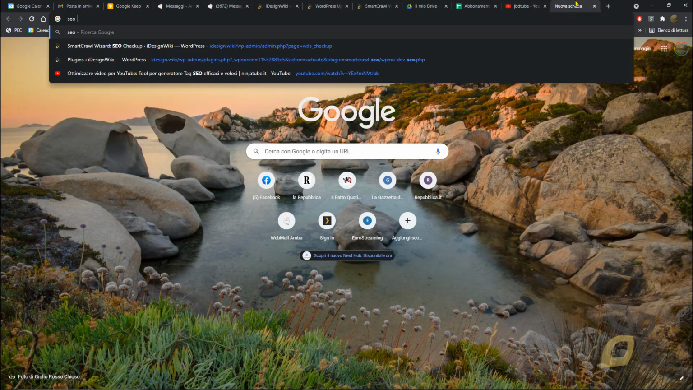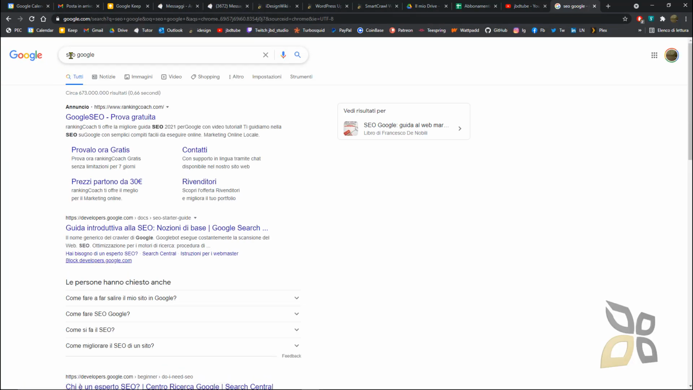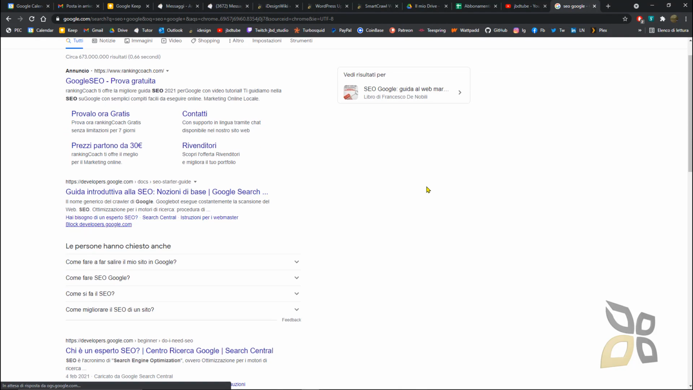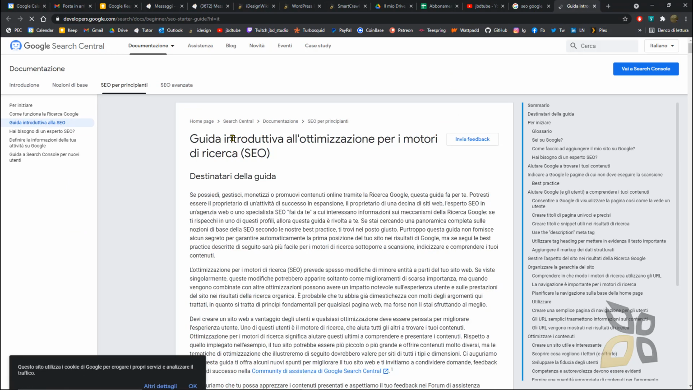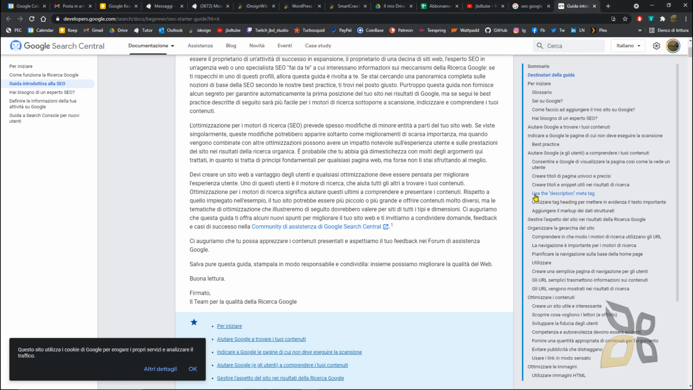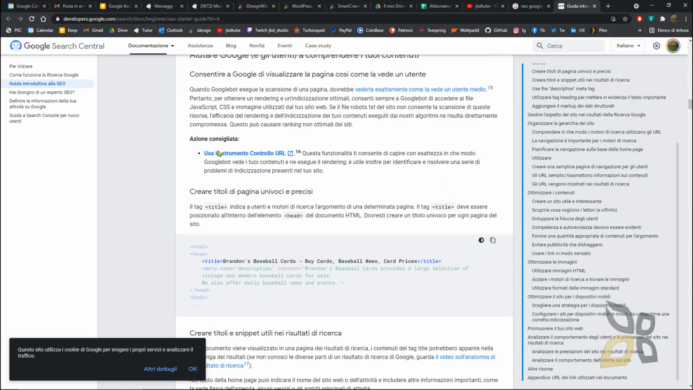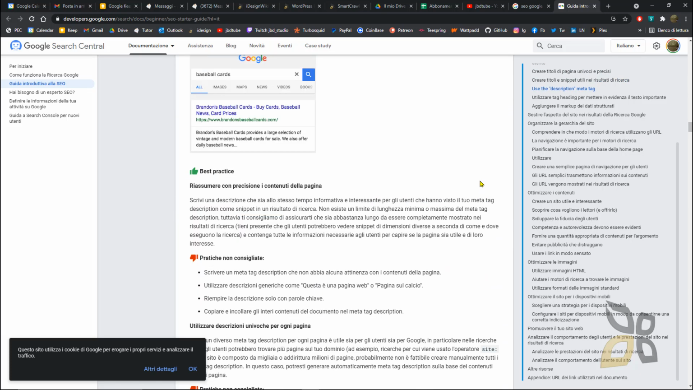Now, if you are interested in what SEO in Google means, you can search for SEO Google. Okay, so you can go directly into Google, because Google gives you the possibility to read a complete guide on how to optimize your website. So basically, make sure that everything suggested here is applied on your website.